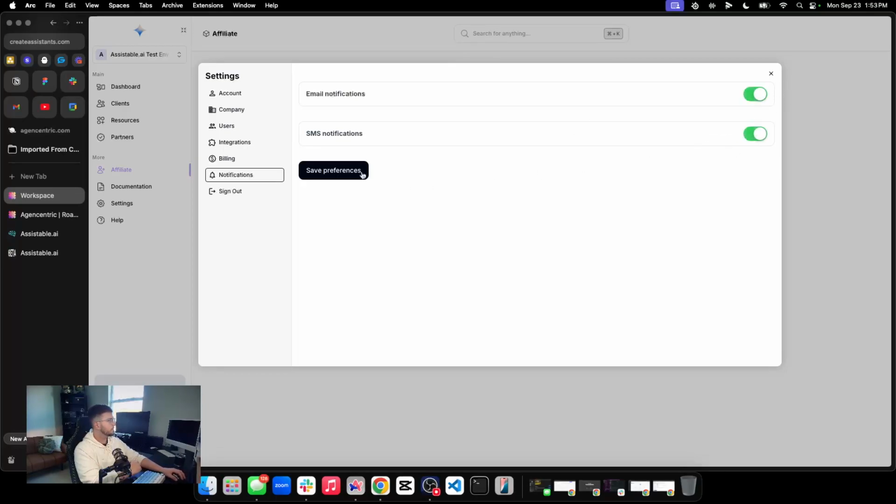Notifications, SMS, email, you can save your preferences there. I'll be honest with you though, we try to stay in touch with you. We care about making sure that you're pretty successful in AI deployment. Again, we know it's very complex, so we'll try to reach out as much as we can, but you can at least let us know your preferences here.